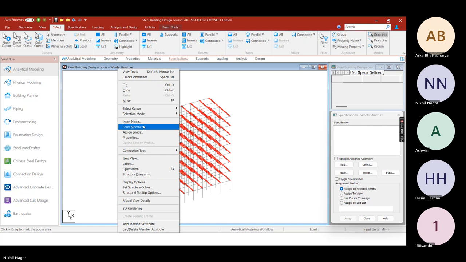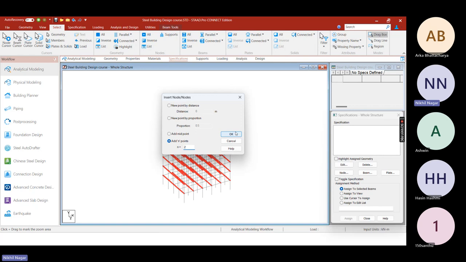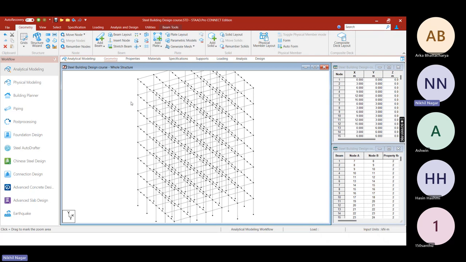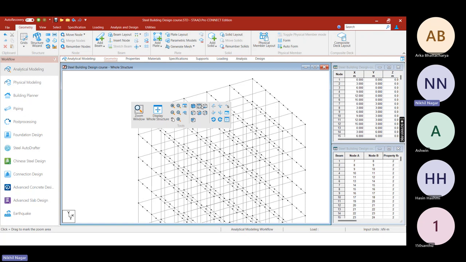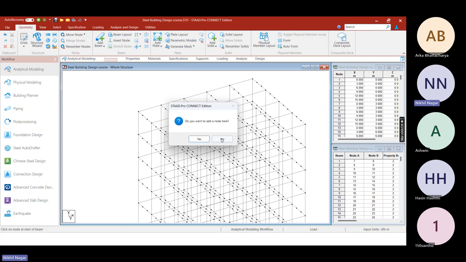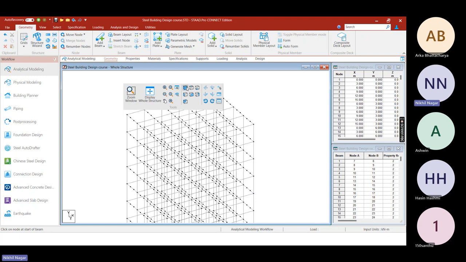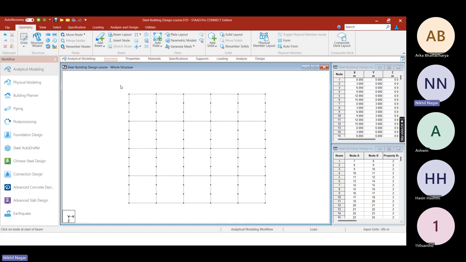And put two nodes for 1 meter, 1 meter, 1 meter difference. So if you go for the geometry, then you will be able to see the nodes are divided everywhere. Now, it's a very complicated task that now you have to click on each node, go to Add Beam and click to create all the beams. For every case that would be far too many nodes. So there are some tools also that I have covered in my last lectures.